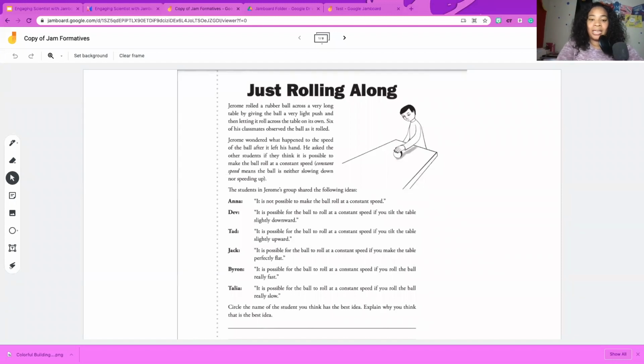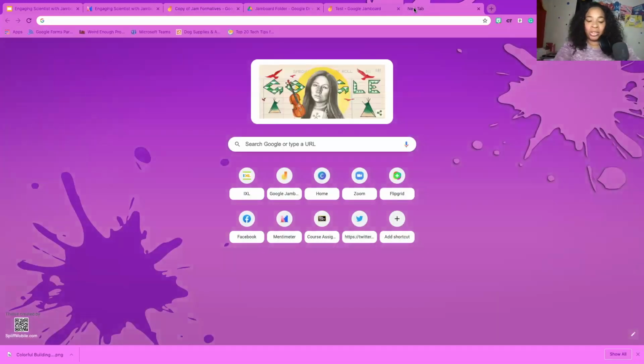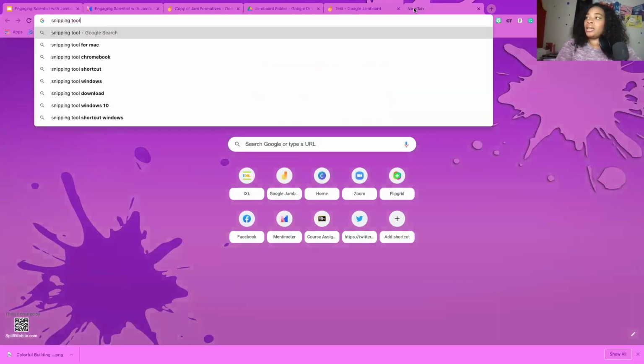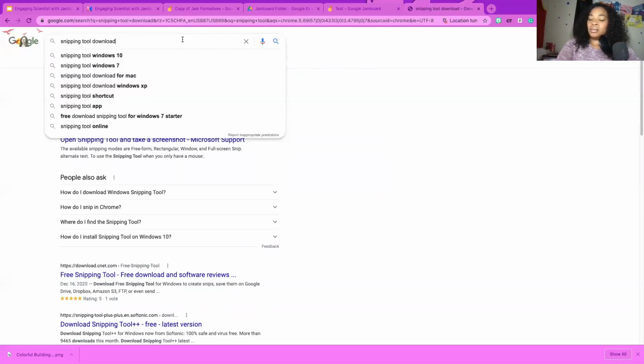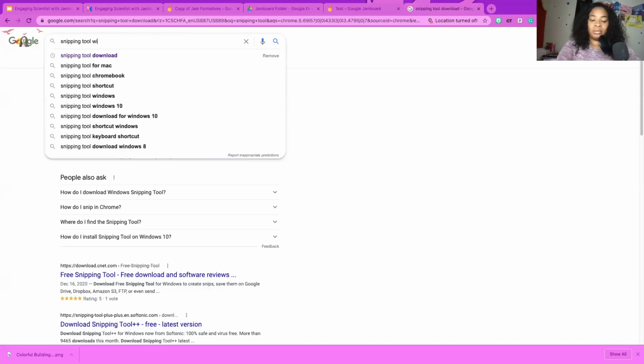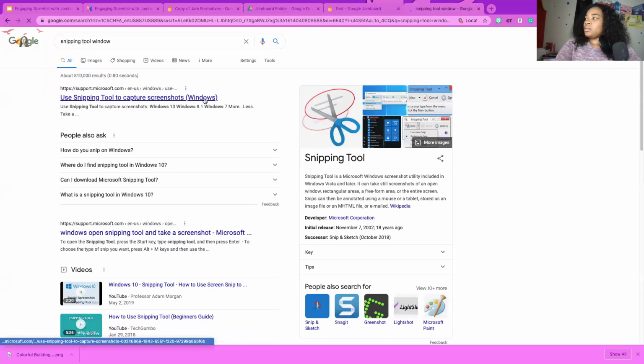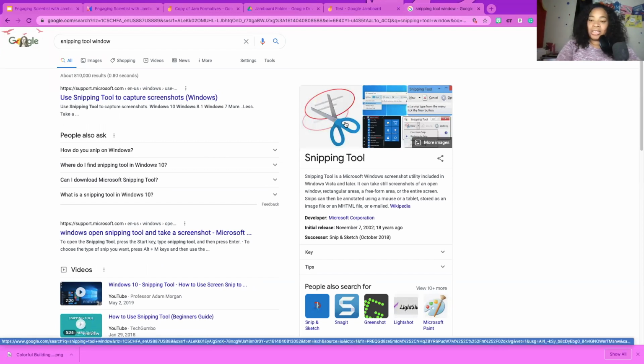You can take an image. You can actually take a picture of an image from the snipping tool, save it as an image, and you can set it up as your background. I apologize. I am on a MacBook, but let me just show you what that tool looks like. Snipping tool for Windows, if you're on a Windows device. It'll look just like this. And just type that in.